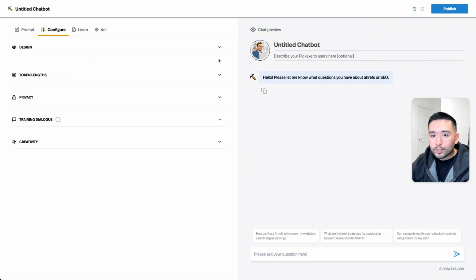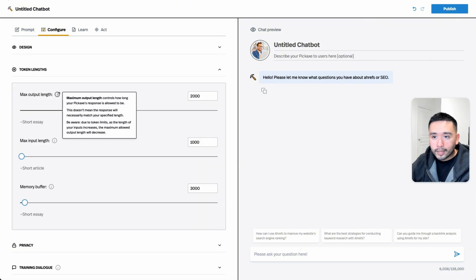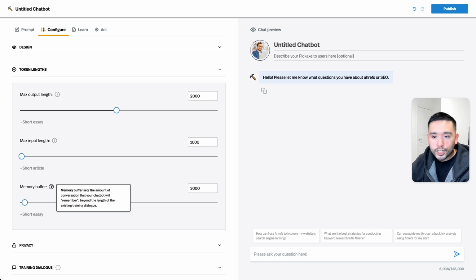Next, we can set up token lengths. So we can set up the max output length, which controls how long your pickaxe's response is allowed to be. Max input length, so it sets how long each user chat input can be. And then the memory buffer, which sets the amount of conversation that your chatbot will remember beyond the length of the existing training dialogue. So I'm going to just keep it at the standard limits right here.